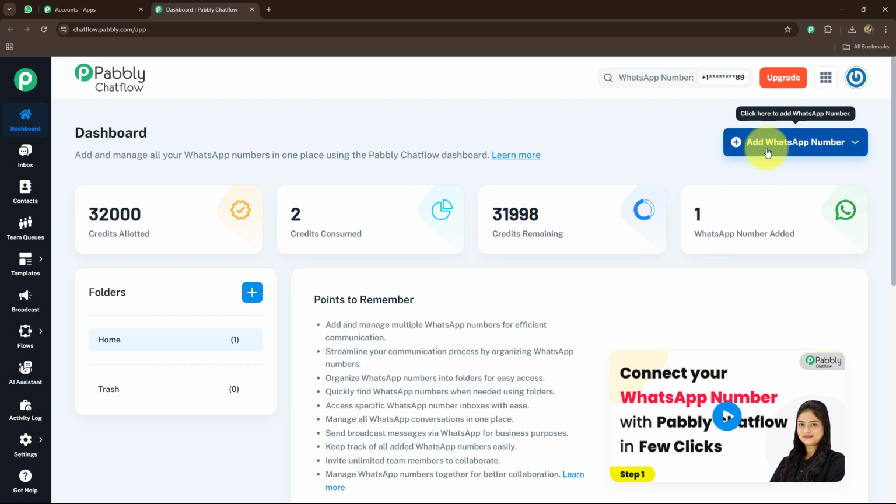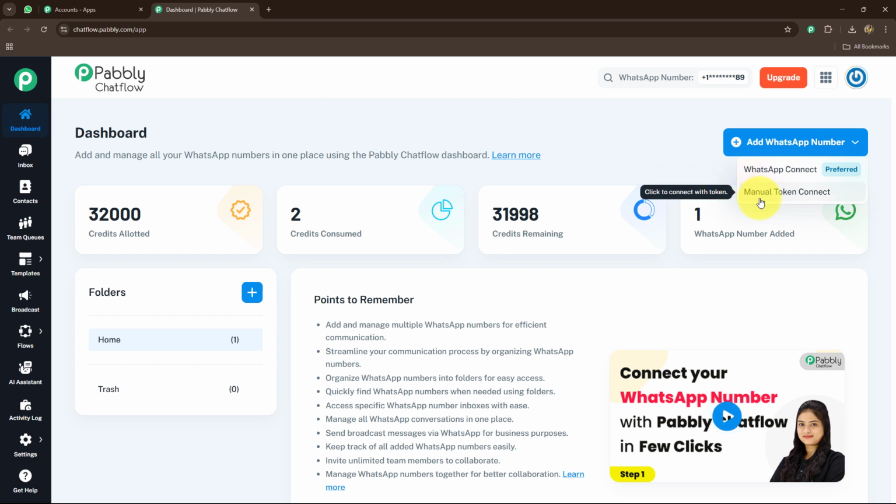To add your WhatsApp number, we have to click on this add WhatsApp number button. We have two methods, WhatsApp connect method and manual token connect method. For both these methods, we have already created separate tutorials. You can just go and watch the videos from our YouTube channel. I'm also going to attach the link of both the videos in the description of my video, so it is going to be helpful for you.